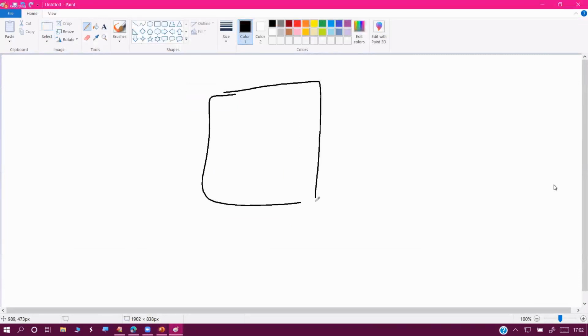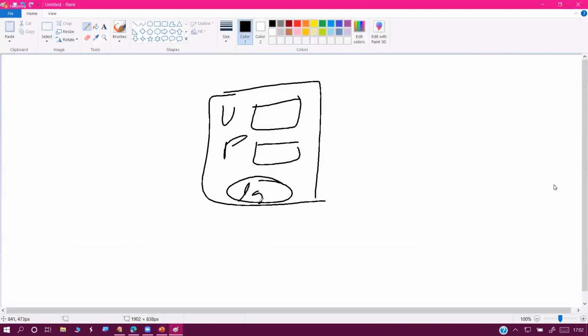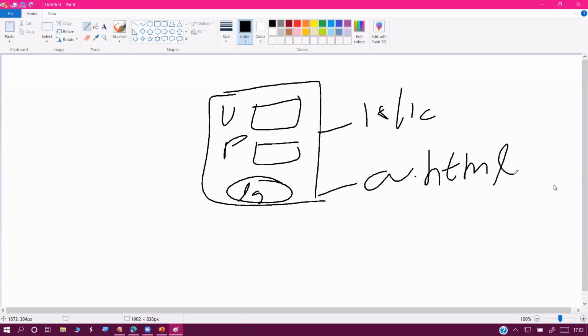This is the small login page. Username text box, password box, and a login button. Nearly 15 to 20 lines of code comes, right? Save this one with some name, a.html.